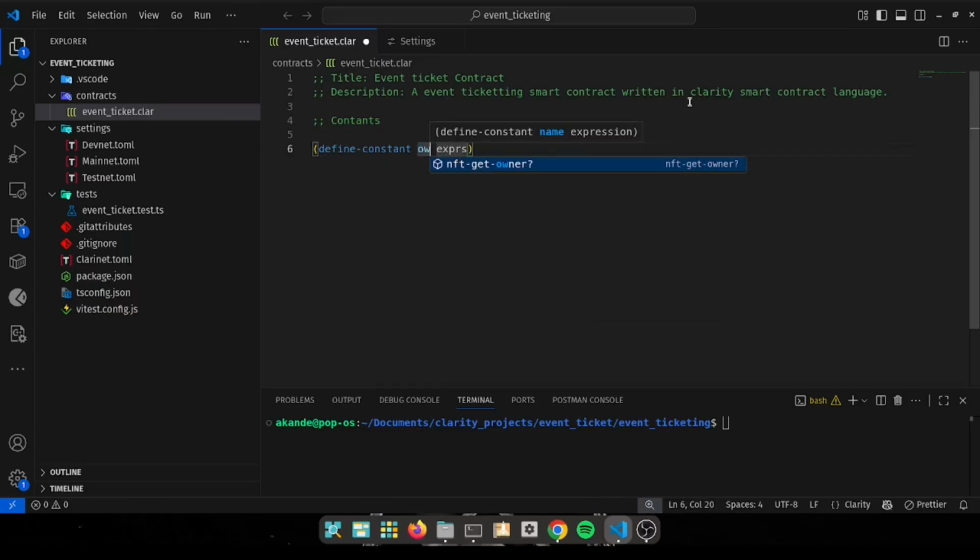So whoever is going to be interacting with this contract, whoever deploys this contract, is the contract owner. And the expression, the defined variable, so this is the name: owner. This is the constant name, sorry, not variable, because there's another syntax to define a variable. This is the constant name.